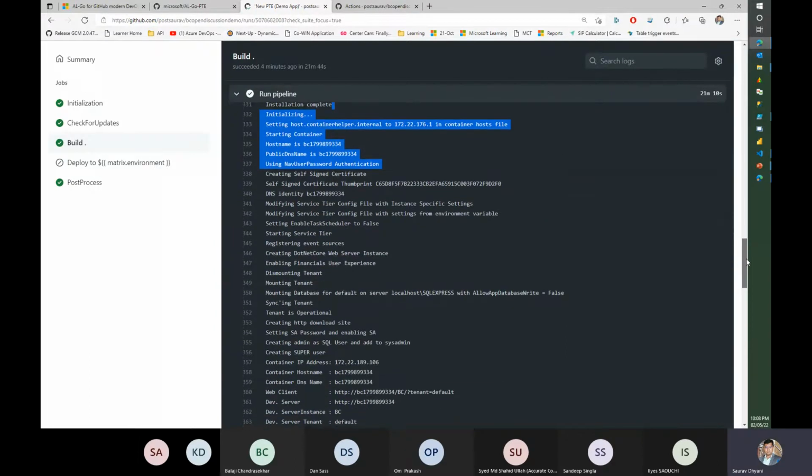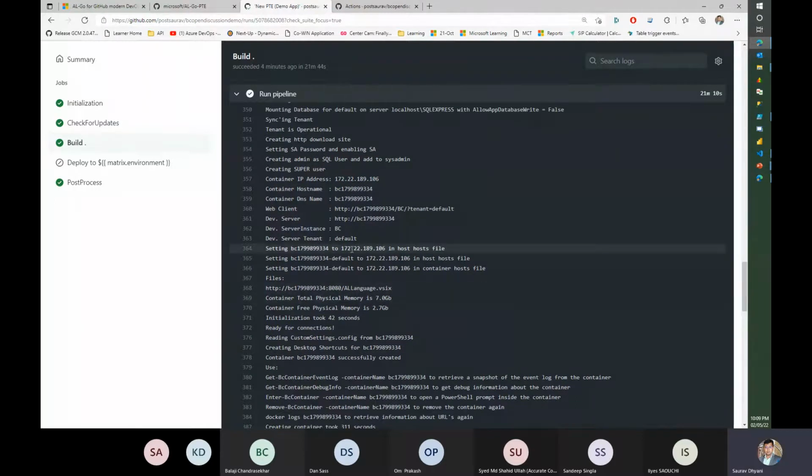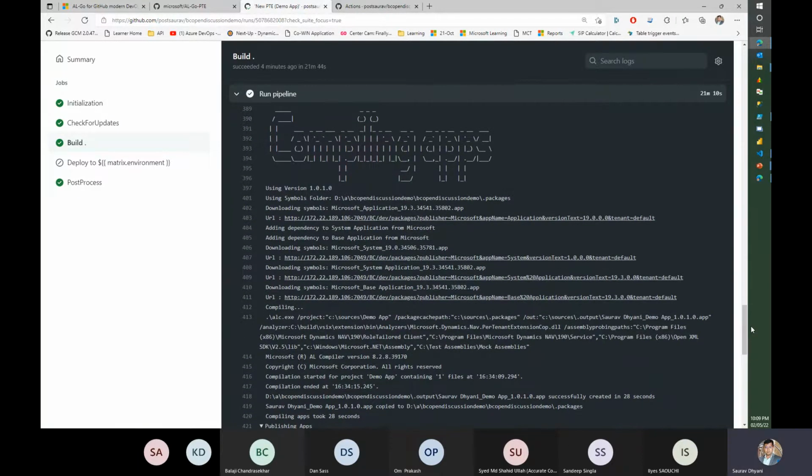Then it created a self-signed certificate, modified the settings on the service tier, and then the Docker was ready. At this point, it started compiling the app that we have in our repo, which is in the BC open discussion. Our app had some dependency on the BC19 base and system app, so it started downloading the dependencies needed for my project. Once the dependencies were downloaded, it called this PowerShell, which then compiled the app called demo app in that Docker container.